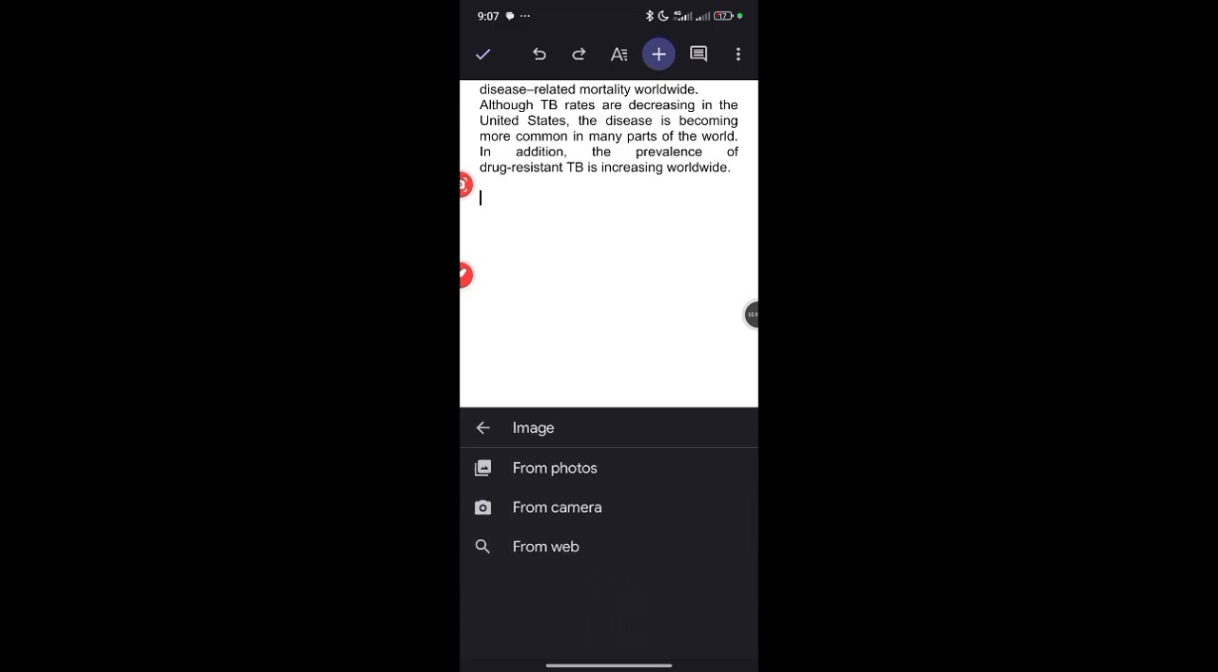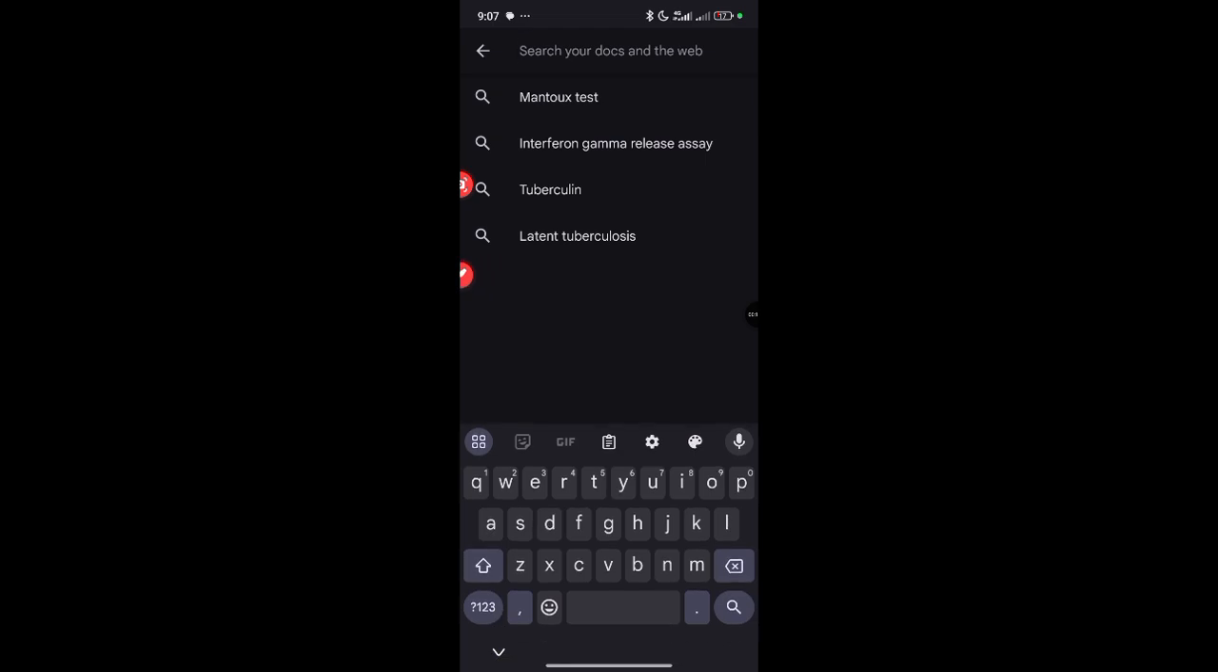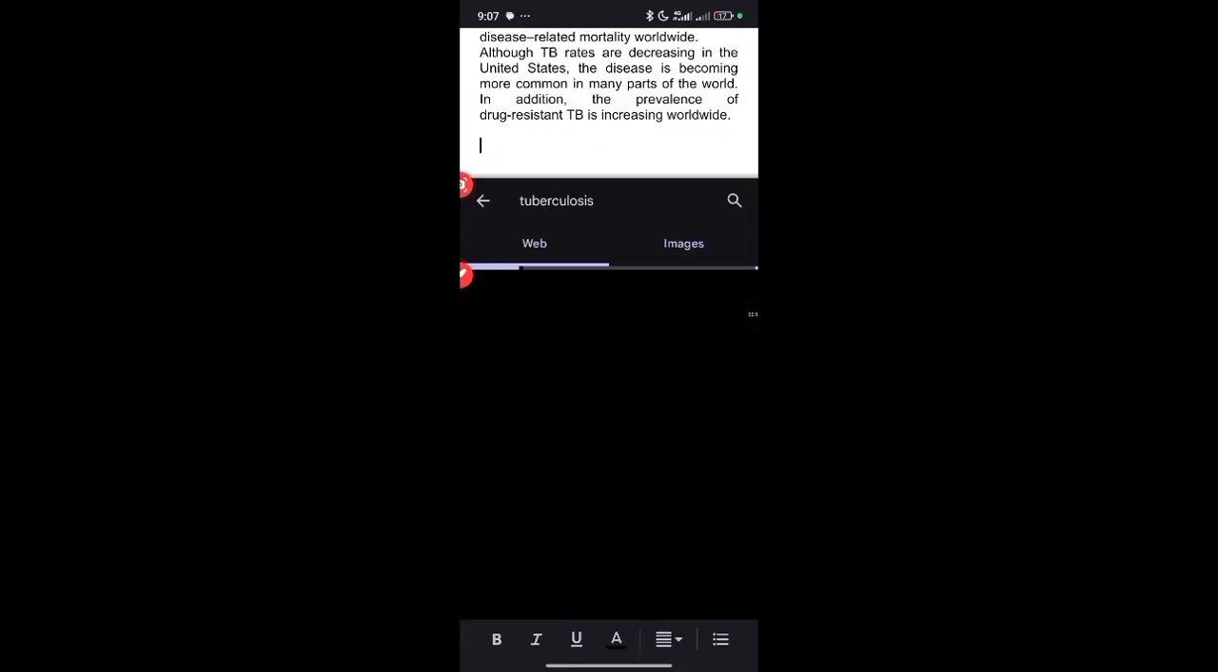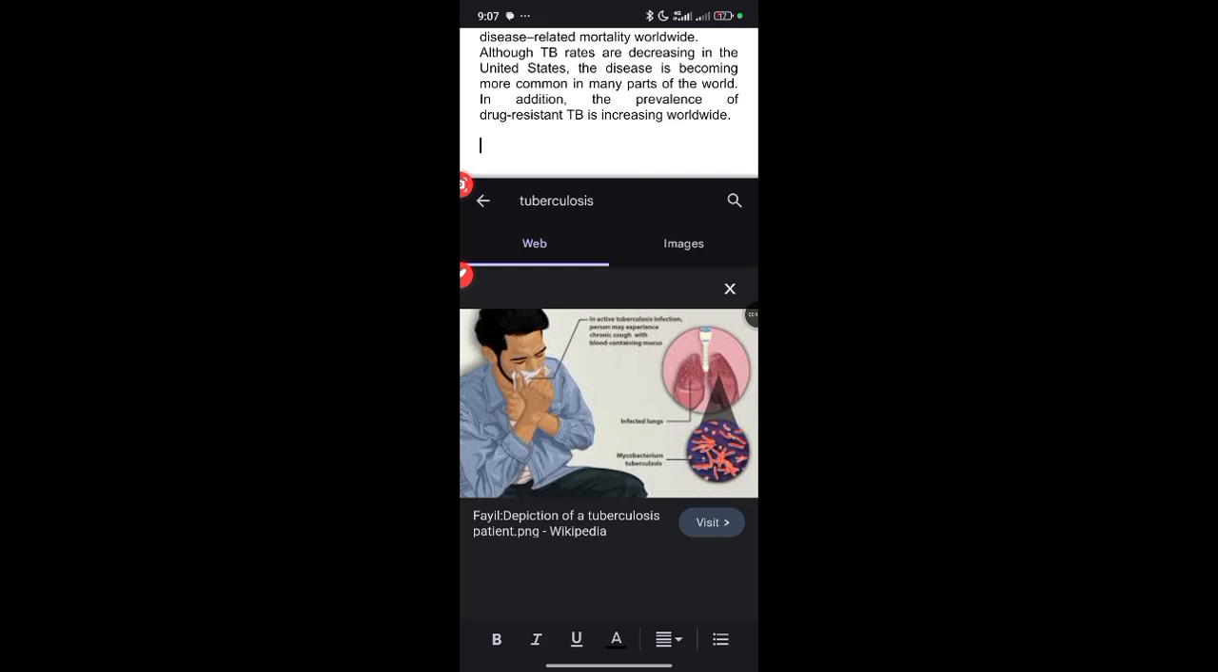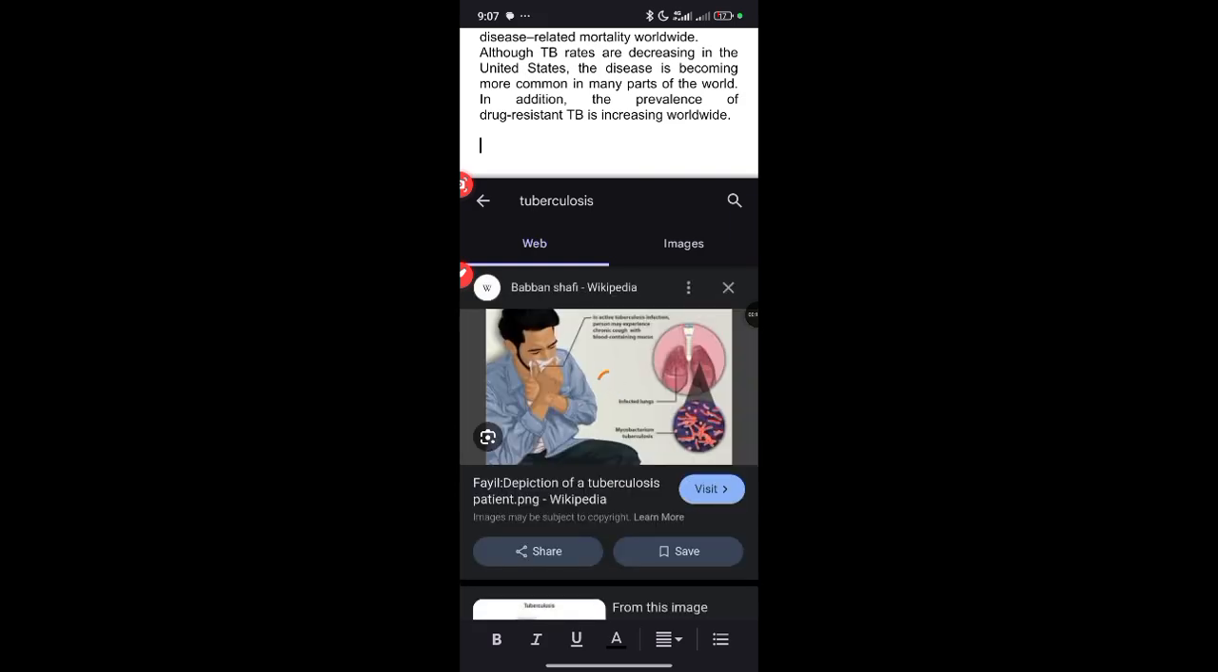You want image. Now you can decide to choose the image from your photos, if you've already downloaded it or you already have it on your mobile. You can also insert the image from the camera, and you can insert the image from the web. In this case, I want to use the web, so click on web. I want to type tuberculosis because I'm working on tuberculosis, to bring images on tuberculosis. Good. So I want to use this. Click on it. Okay. Visit the site so you can download it clearly.